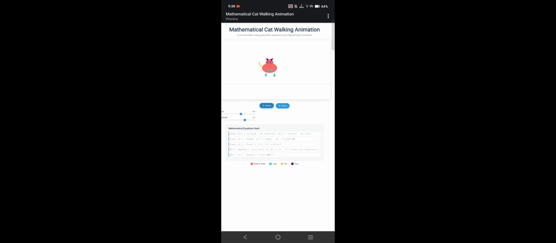And then CSS styling. So basically the background is clean white with a centered layout, and the canvas area has a shadow border and rounded corners.